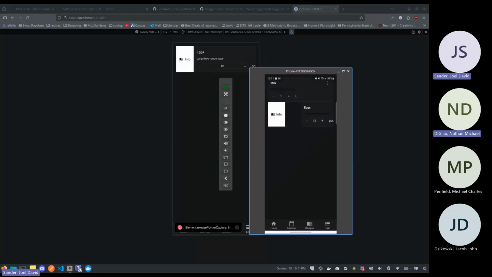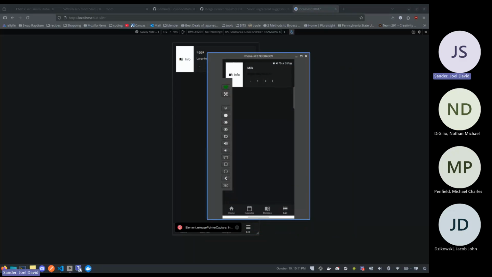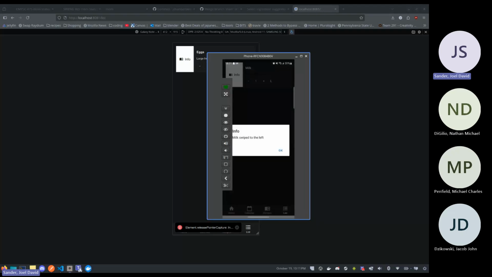Look, it's working on the actual phone, on the emulator. And on the info, there's a placeholder. Yeah, this is a problem with the browser version, which it's a mobile application.